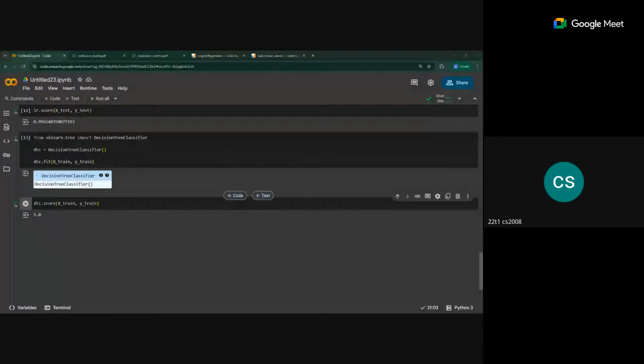All right, so continuing on, let's print out the evaluation metrics. Where can I get them? Sklearn dot metrics.